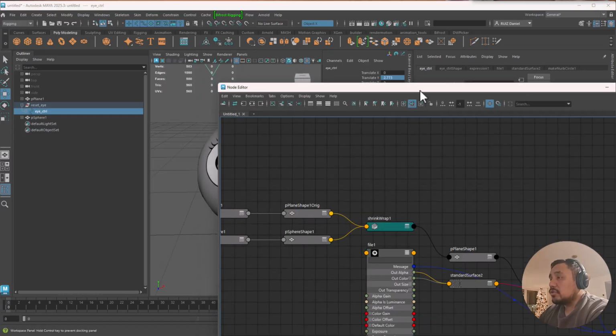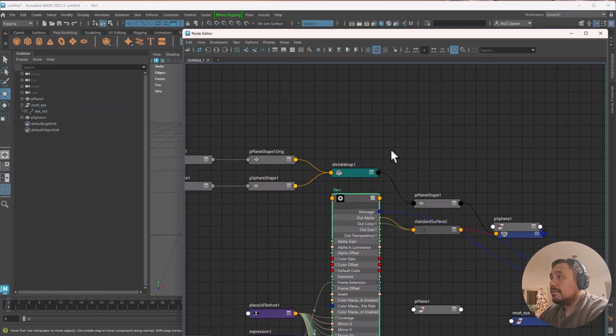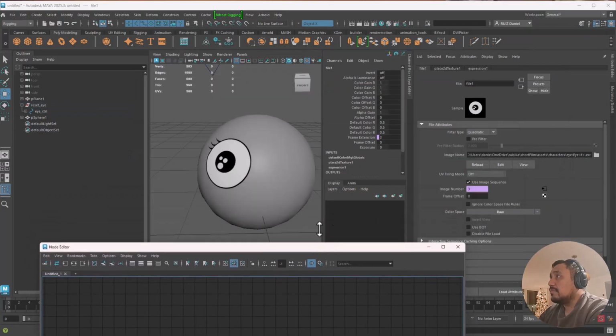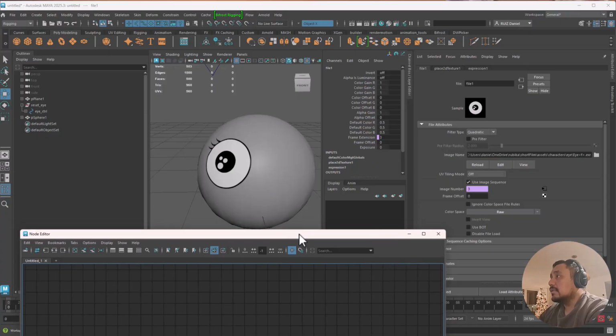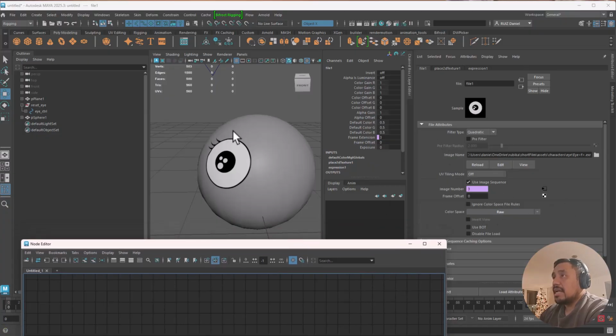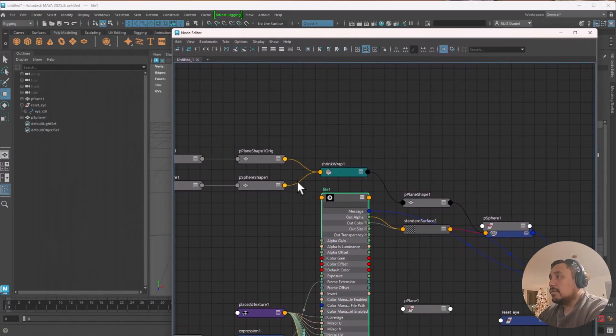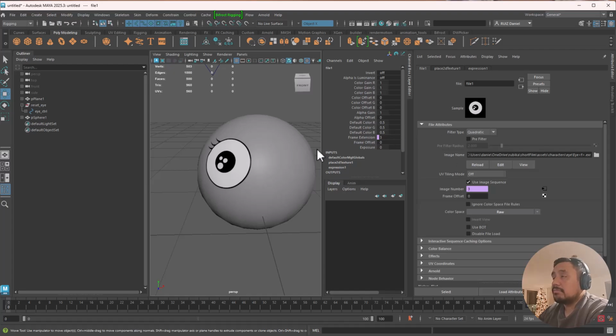Some problems that you might encounter, maybe it's that in the file, sometimes when you load the file, it will cache and you won't see the animation. So be careful with that. In the hypershade we will say. But anyway, if you have questions, let me know.